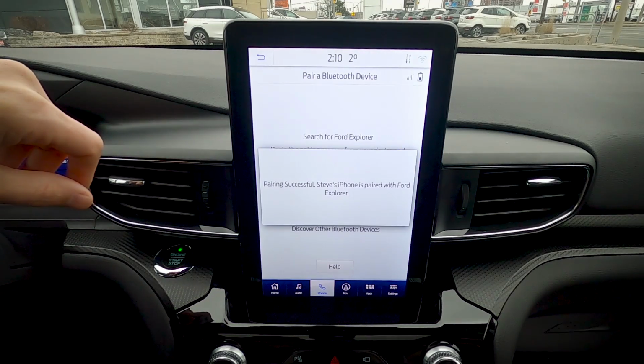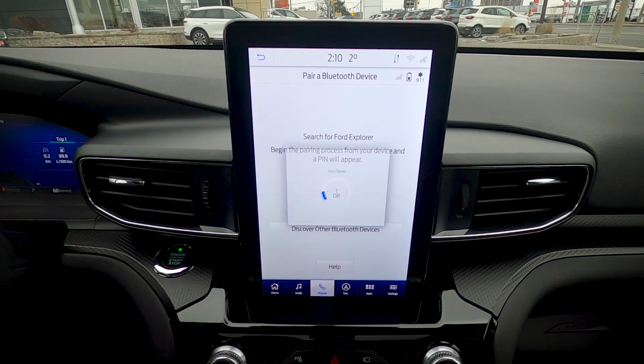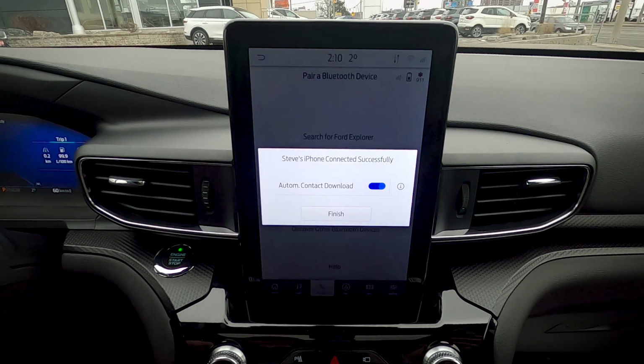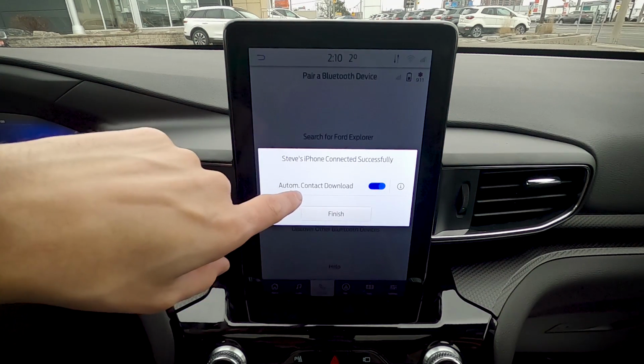For your safety, please stay alert to changing road conditions and use Sync's voice-activated features while your vehicle is in motion. Okay, so as you can see, automatically contact downloads.